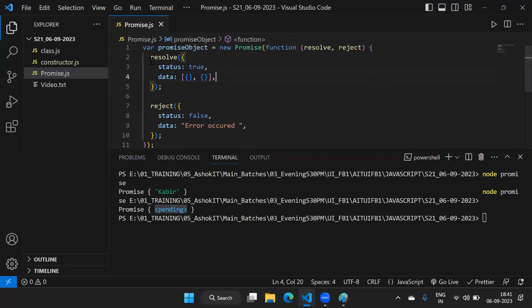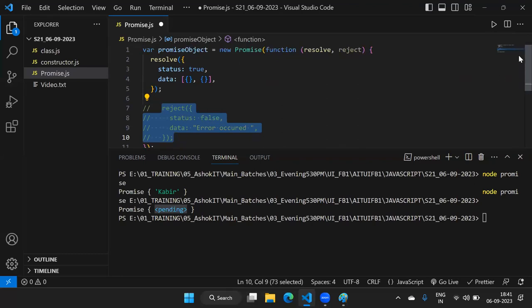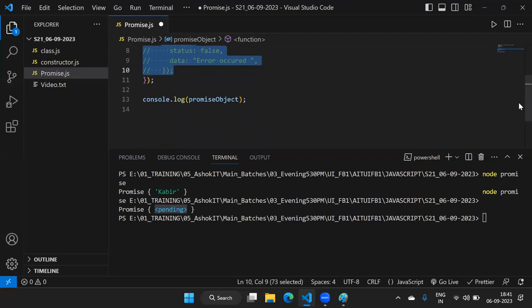But at a time you cannot call both of these functions. You have to call any one, either resolve or reject. Now who will decide whether resolve should be called or reject should be called? The people who create the promise. The person who is creating the promise object needs to decide whether to add the data inside the promise object using resolve or using reject.